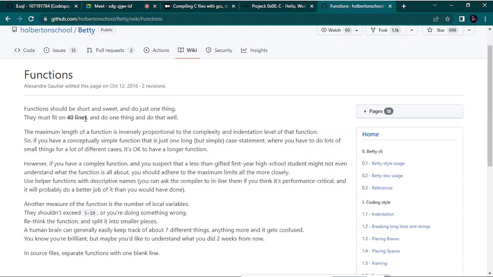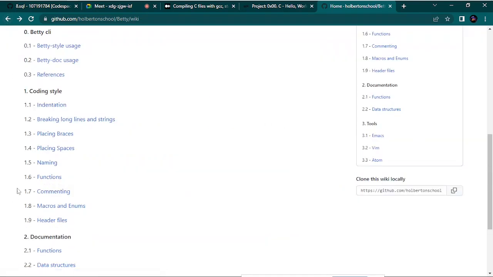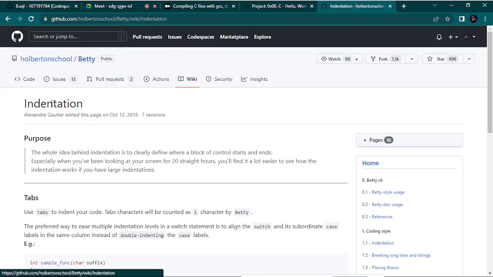That by default, our functions must be 40 lines long, or else Betty would complain. So that's not exactly what I'm looking for. Let's try indentation.